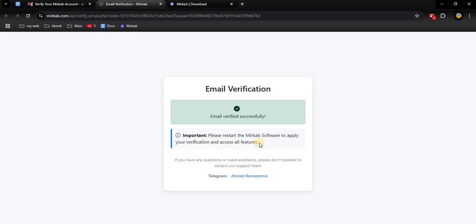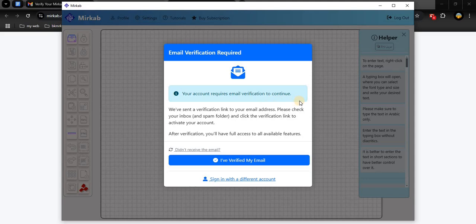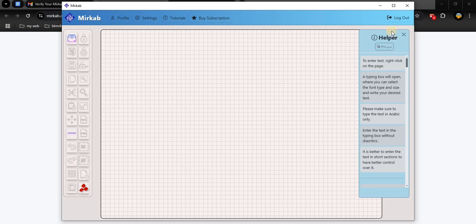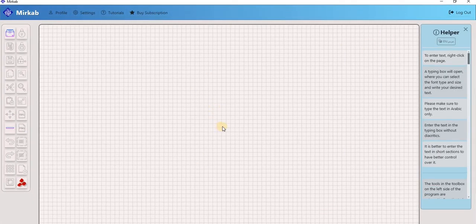Once your email is confirmed, you can return to the program and log in. You may need to close and reopen the app, or click the refresh button inside the program. After logging in, you can start using Mirkab and explore its features.